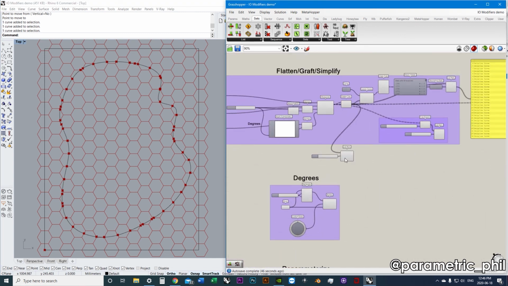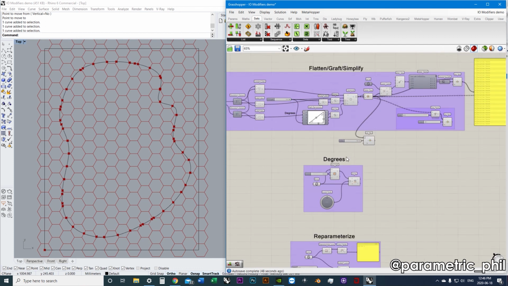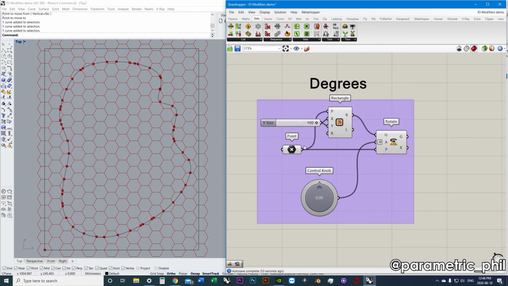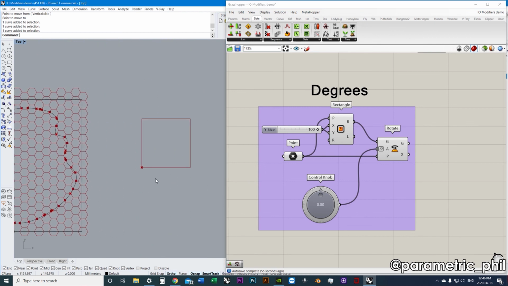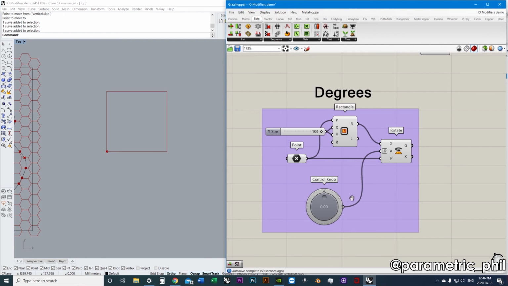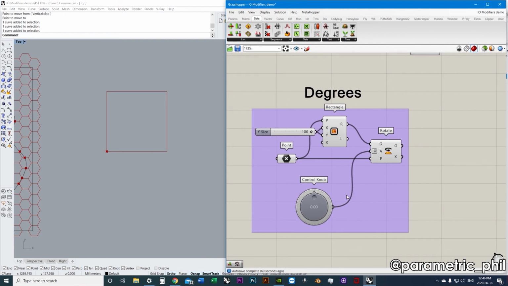All right, let's keep going. I think we covered that. Degrees. We talked a little bit about degrees previously. This is a super simple example. There's not too much to be said here. We have like 4 components on here.